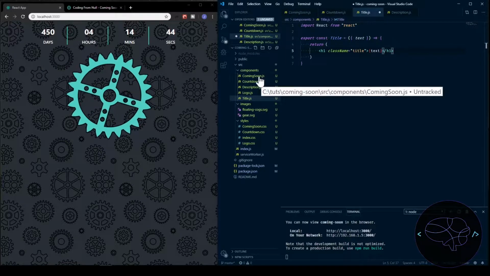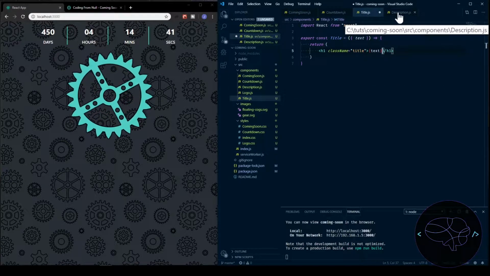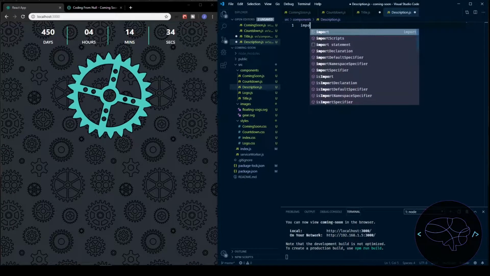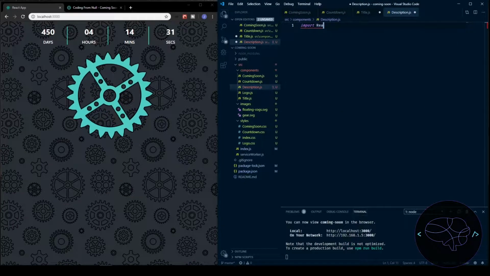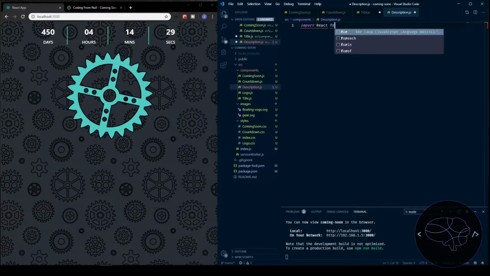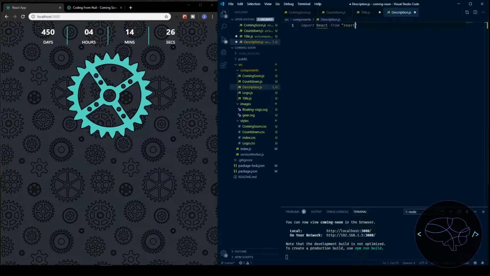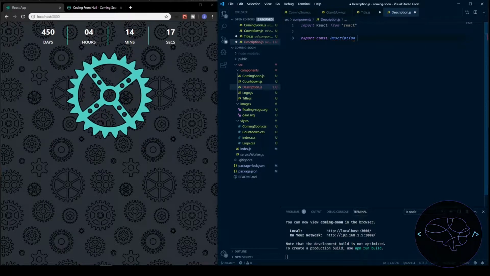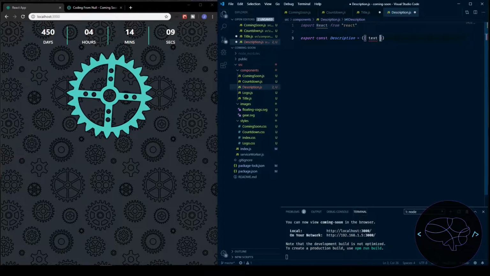Now let's go ahead and do the same for the description, get this one cooking along as well. So for the description, again, we're going to import React from React, and we will export const Description, and this will equal, we're going to do a very similar thing here. We're going to be passing in some text for that as well.